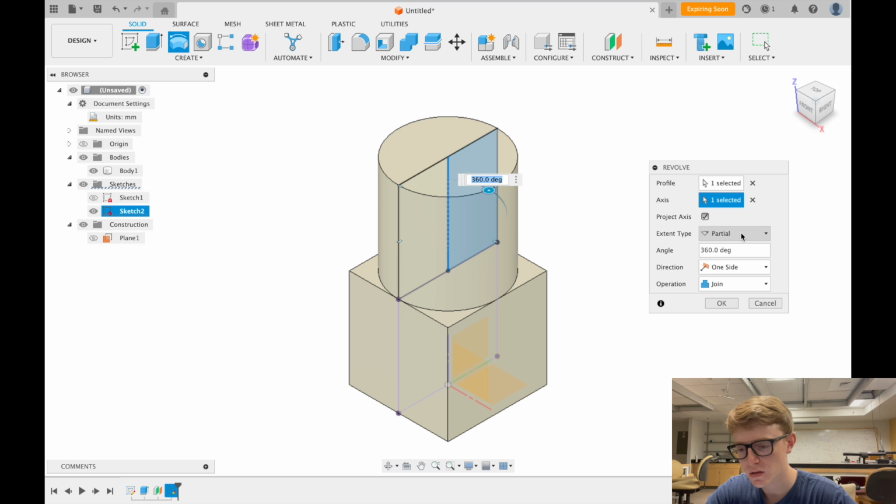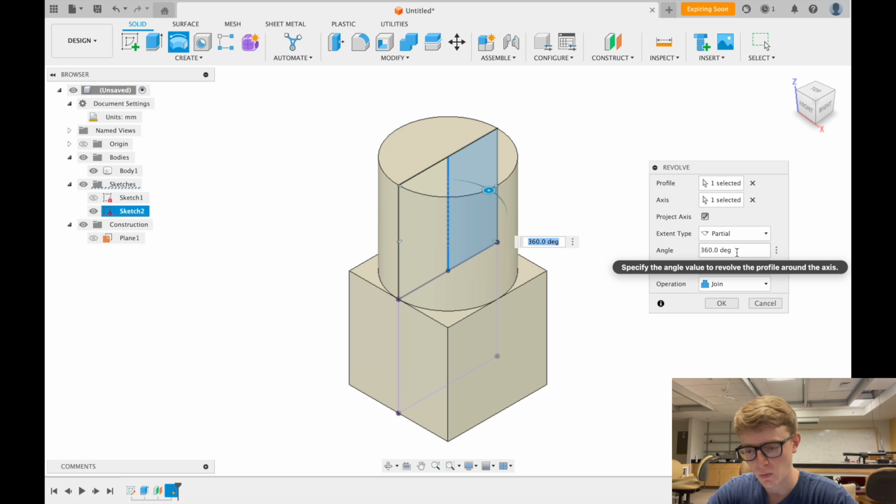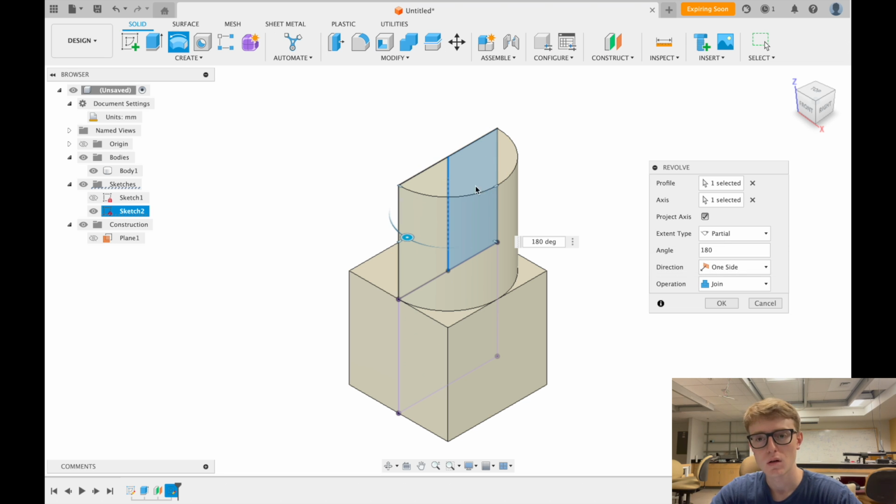There's an extent. You can see I'm on partial right now. You can also go full, in which case you won't be able to specify an angle. Right now I'm at 360, but let's say I didn't want to go 360 degrees around, I can go to 180, something like that, and so on. In this case I do want it to be 360 though, so I'm going to change that. Other options: the direction once again.